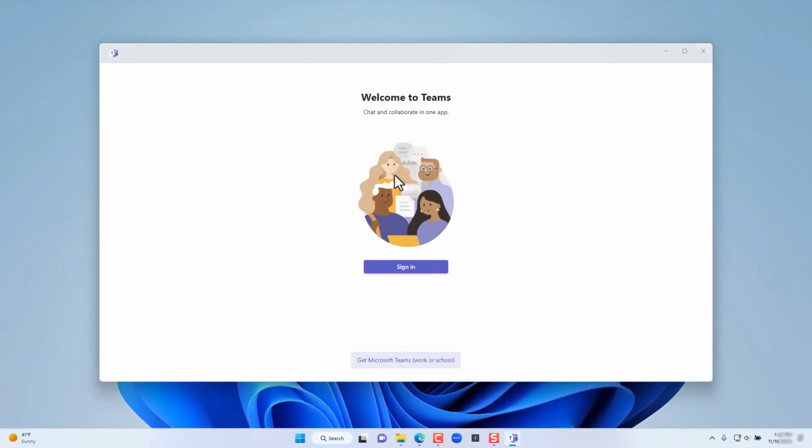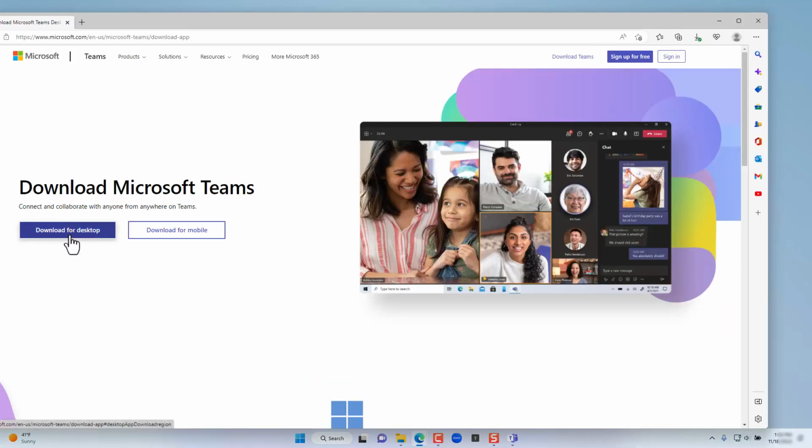Now to use the free version of Teams with a personal account, you can simply click on Sign In and start using Teams. However, if your organization uses Teams, whether it's a school or a corporate environment, then you may need to download Microsoft Teams for work. To do that, you'll click on the link here, then click on Download the desktop version, and you'll need to install that with the defaults.